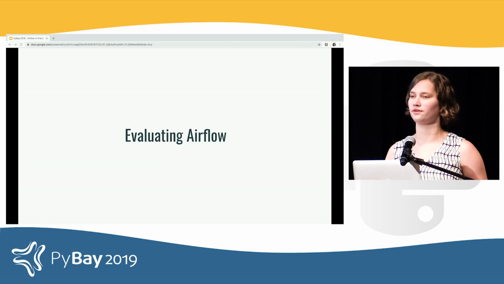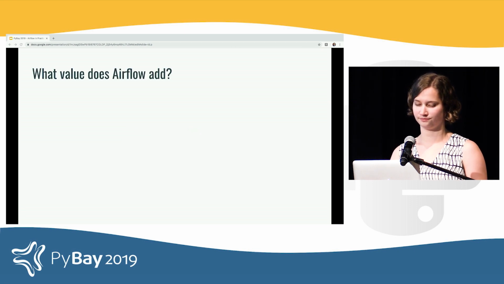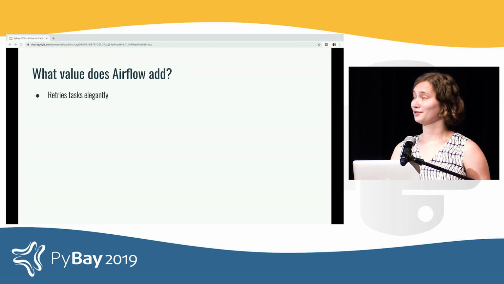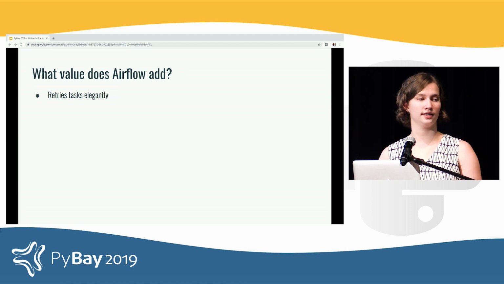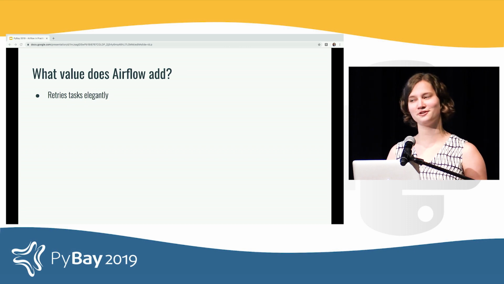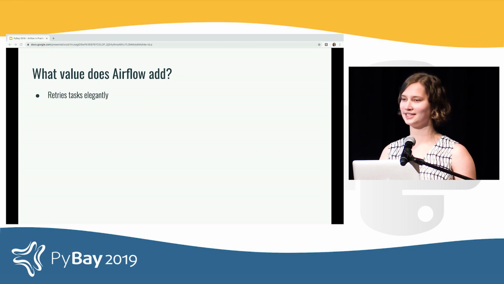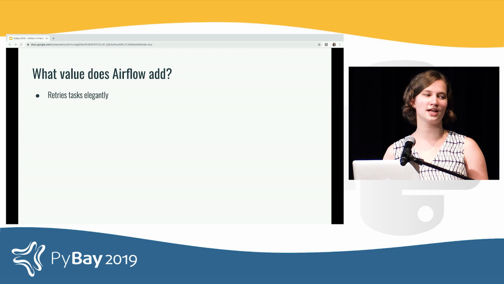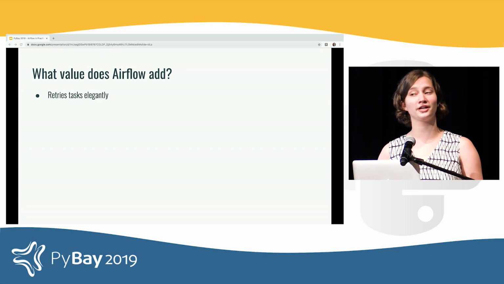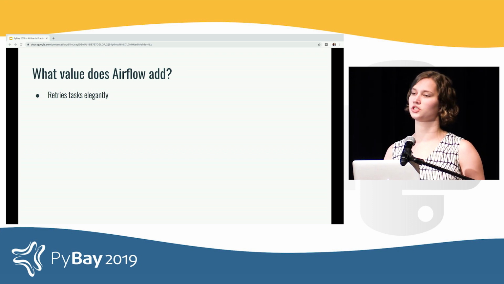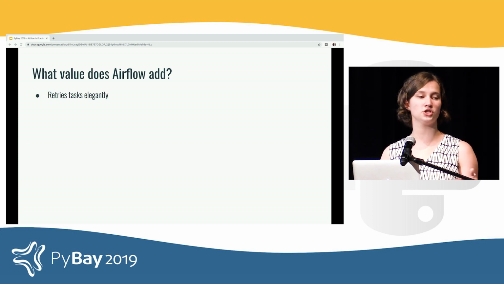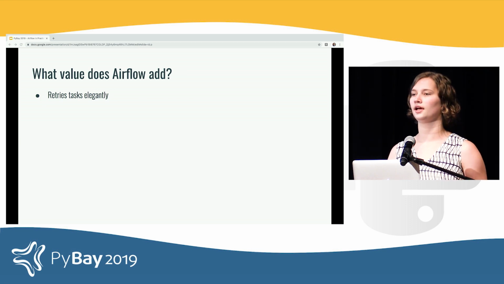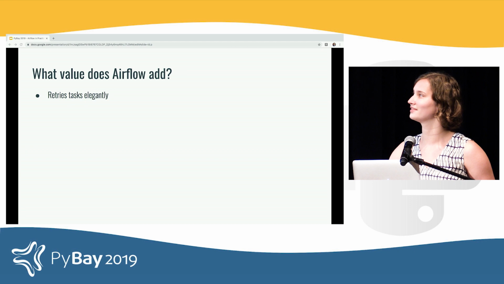Great, so let's get into evaluating Airflow. One thing I really appreciate about Airflow is the fact that it will retry errors elegantly. So at 3 in the morning, when you have that task that has to reach out to a service, and you get a 503 error, you're not going to get called in the middle of the night, which is great, because you're going to be able to determine how many times it should retry that call, and hopefully it will get beyond that transient error, and you won't get called, which is great.